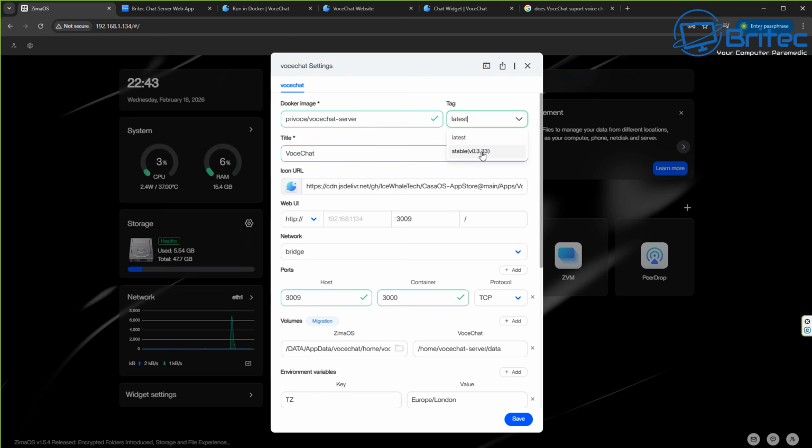If you want to host your own one, you're going to have to go through and do something like this to host your own chat server with all of your friends or your gaming community.